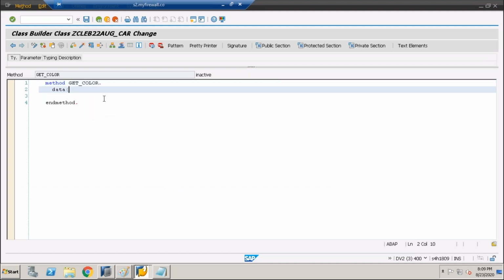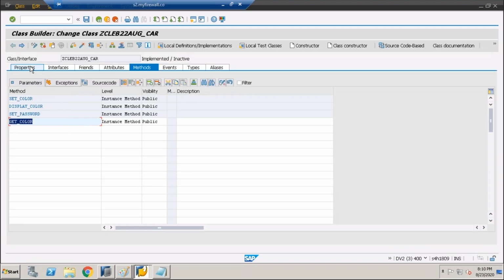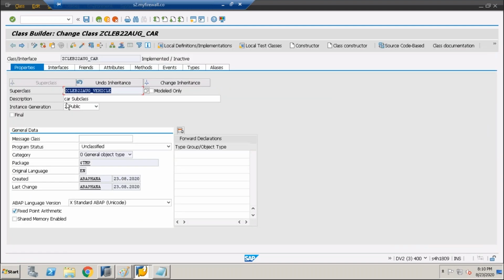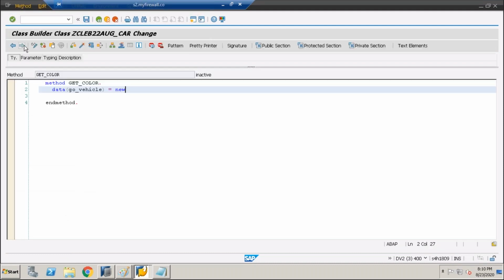If you would like to instantiate it over here, I'm just going to instantiate. So data, geo underscore vehicle, equals new ZCL. What's the name of that class? Let me copy it and paste it from there to here. Copy this one and paste it over there, Control V, give this one a full stop. Pretty printer, check the syntax.